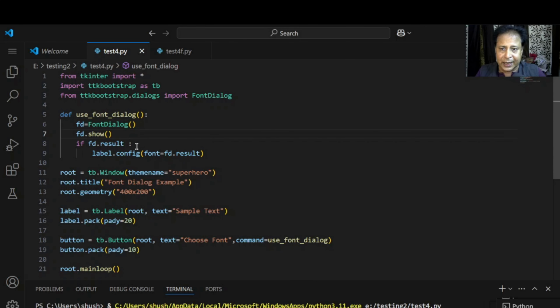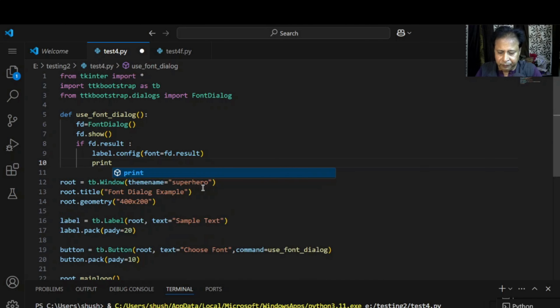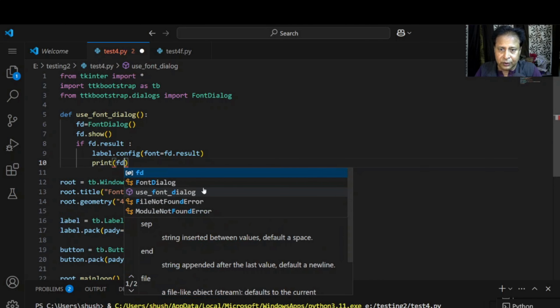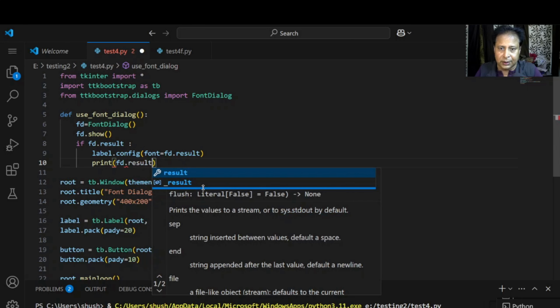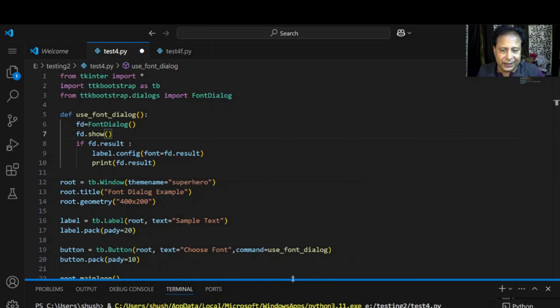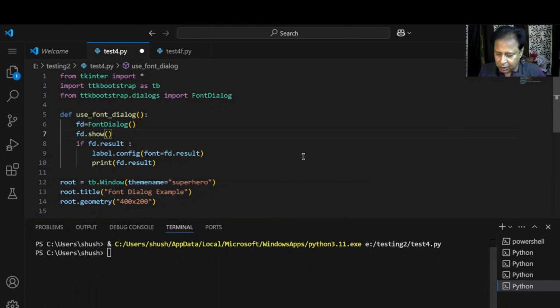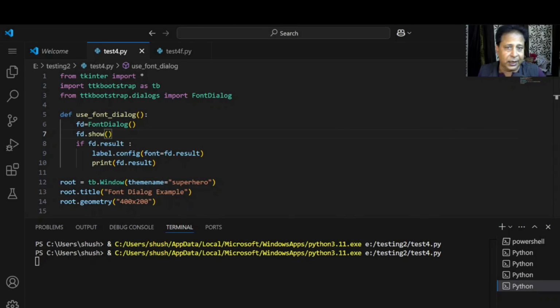Now what I can do is read what is actually coming out from the dialog box. I can just print it here. What I will do: if result, below that let me just give a print fd.result. Now let's see what comes to our console. Now let me save this and run it again.